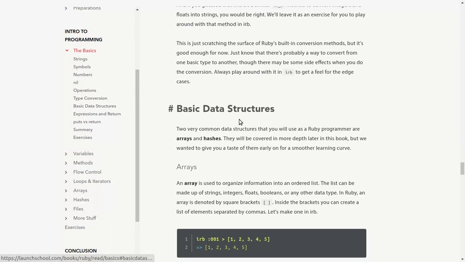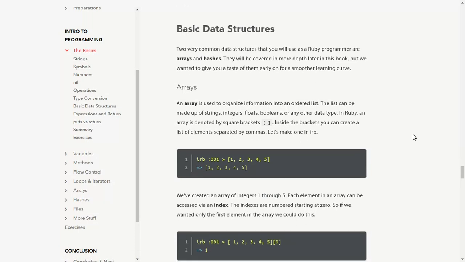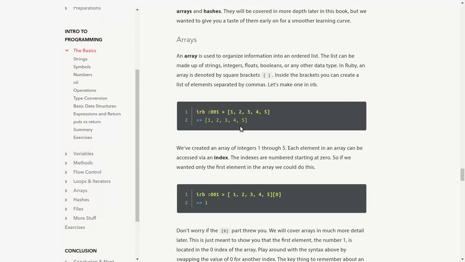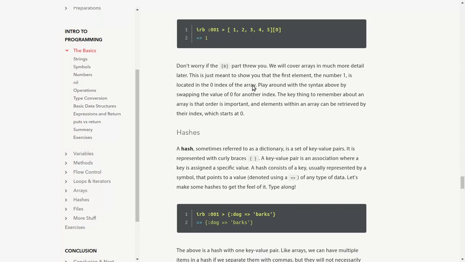So basic data structures, we have two very common basic data structures in Ruby programming. We'll focus on arrays in this course. So this is how you can define an array using the square brackets, and the elements of the array are separated by commas. The index starts from 0, okay, in Ruby as well. So if we make this array and call the 0, so 1 will be printed. If we have 2, so we'll have this 3 printed because 0, 1 and 2. So I guess you know all these things.